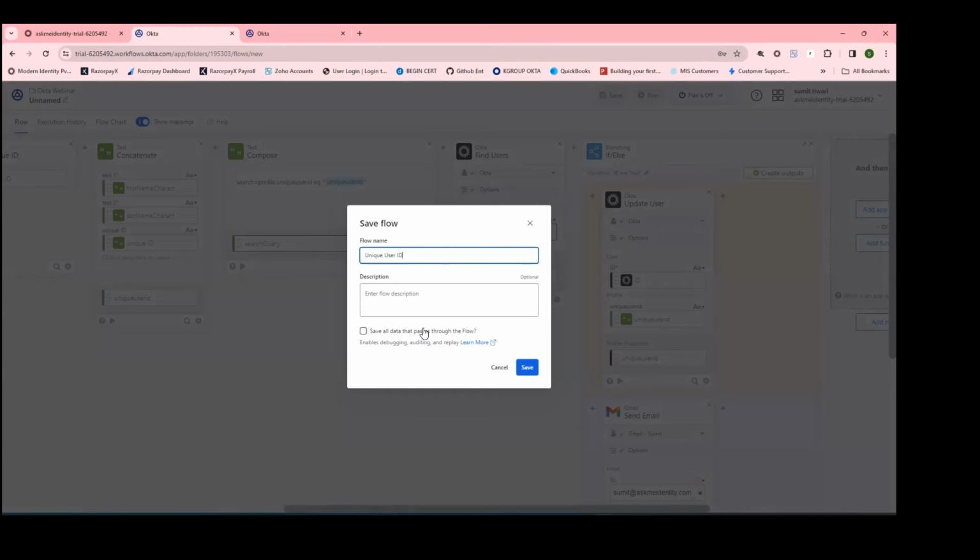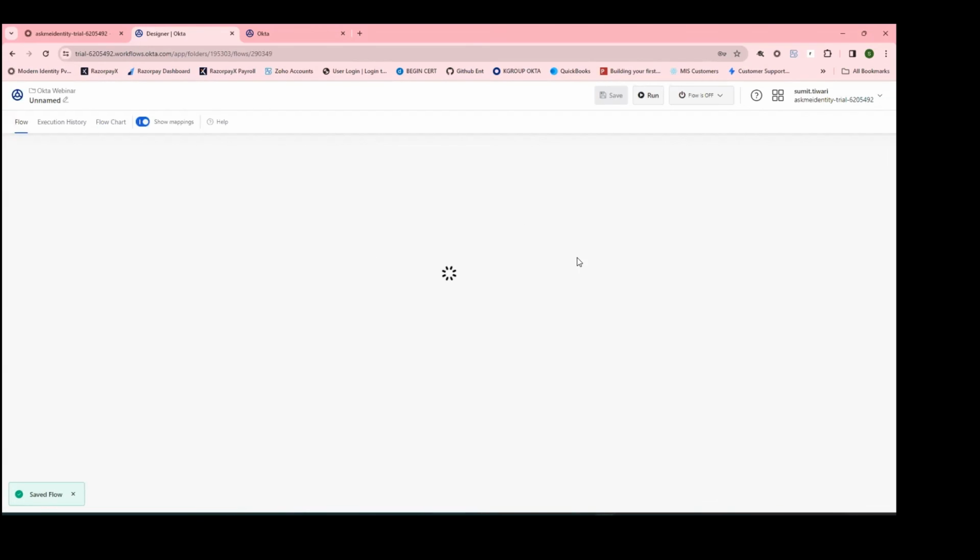And we can also enable the box which says save all data that passes through the workflow, so it can have a flow history. So we would be able to check when a flow ran, what data was passed, and if there is a failure, it is very helpful for us to troubleshoot. We can now click on save, and this workflow will be saved.